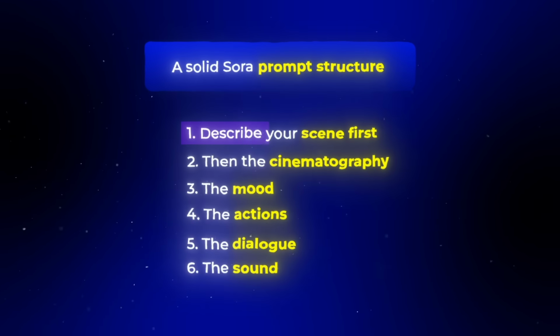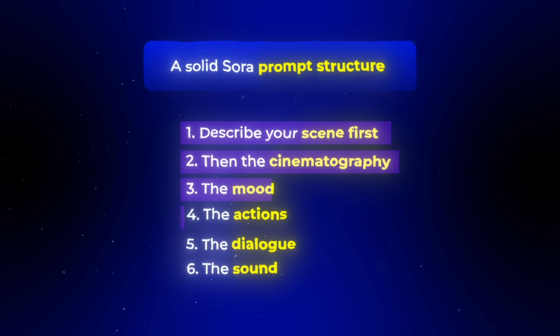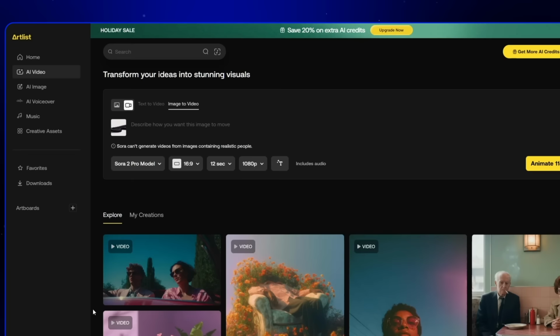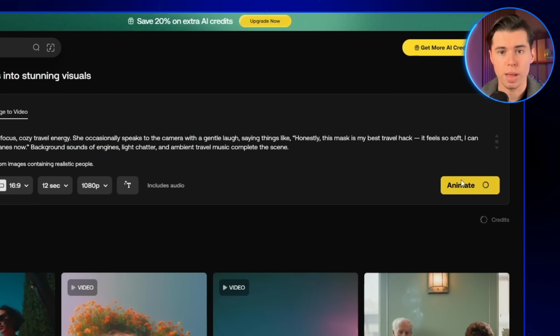Using that same structure: scene, cinematography, mood, actions, dialogue, and sound. Now I'll paste in my prompt and let's go ahead and generate it.